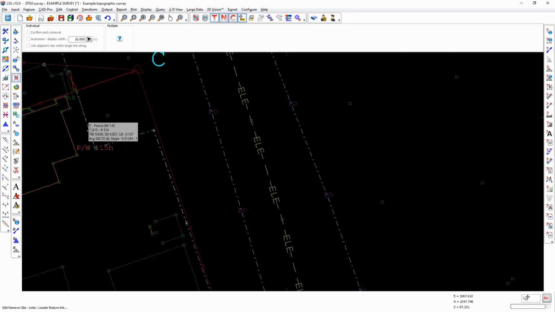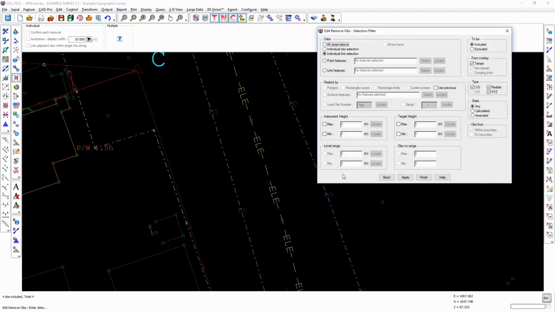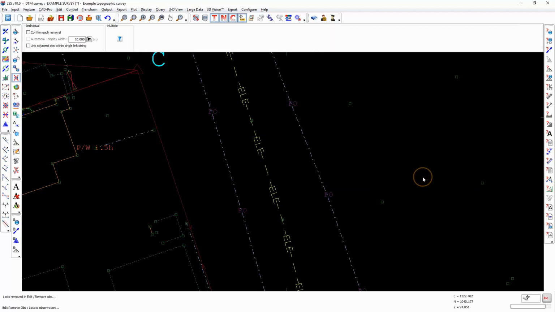And having selected the links, we choose escape. It has found four observations, so that's one at each end of this link and one at each end of this link. And we would choose finish.